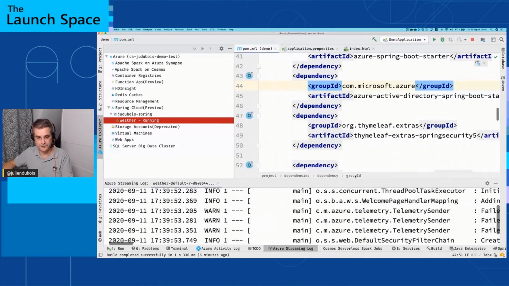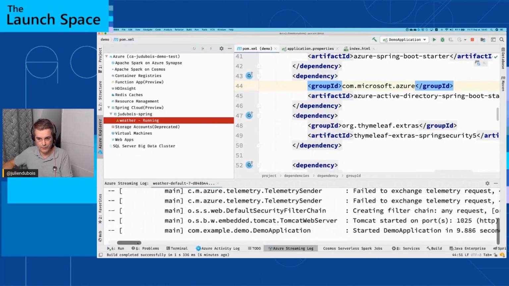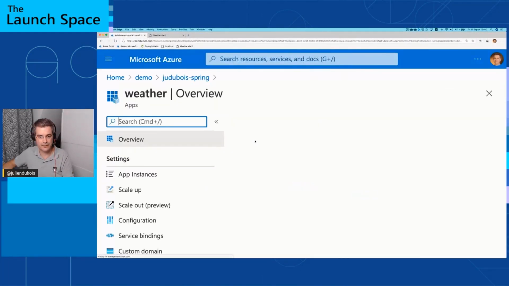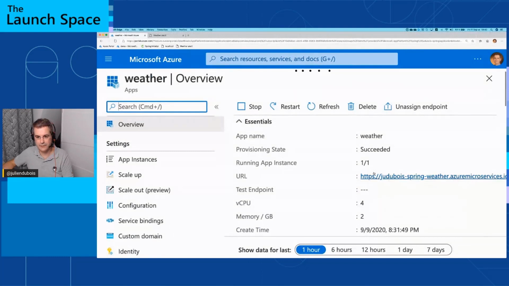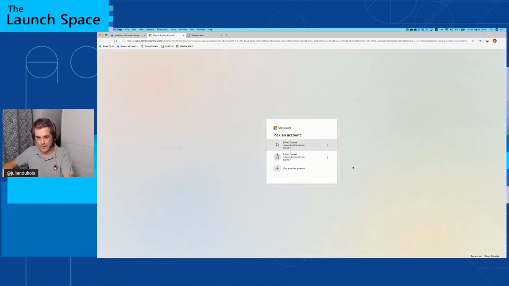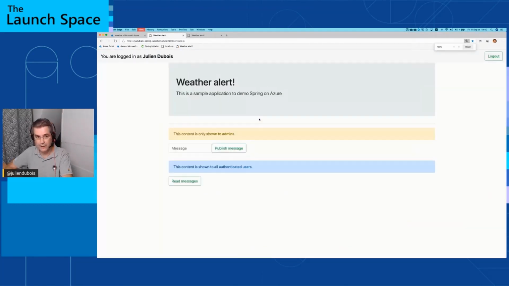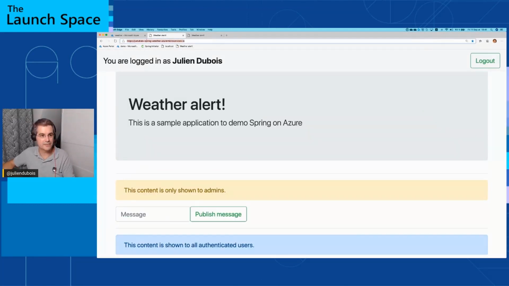So let's have a look. My app is already up and running. As you can see, it's been starting on the server. So if I go back here to my app and I click on this URL, I'm going to have the same app that we had on localhost, but this time it's running, as you can see, on the web. So that's how easy it is to deploy my Spring Boot app to production.